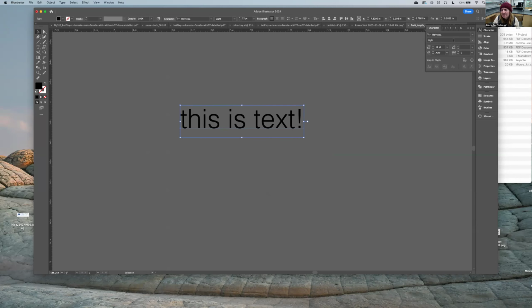Okay, so you have your, this is text. You have it light. You can change the fill.